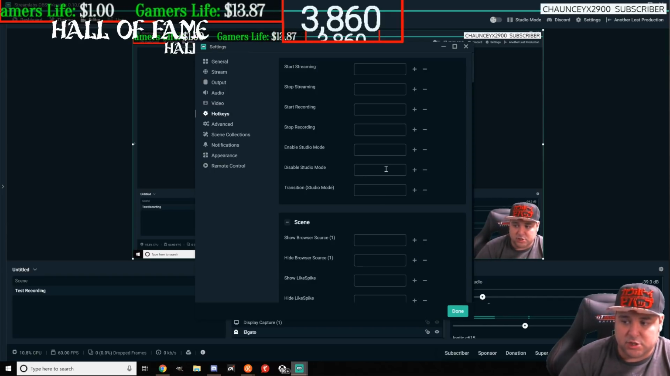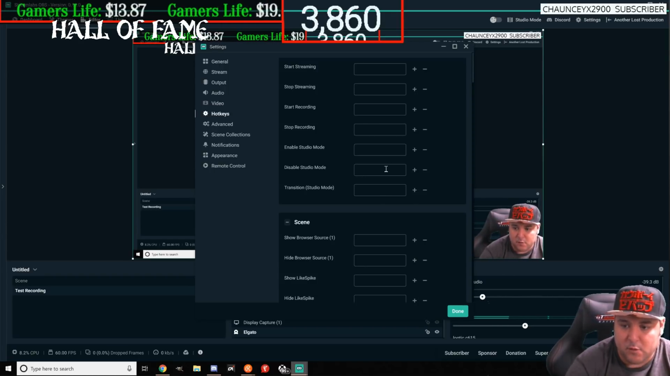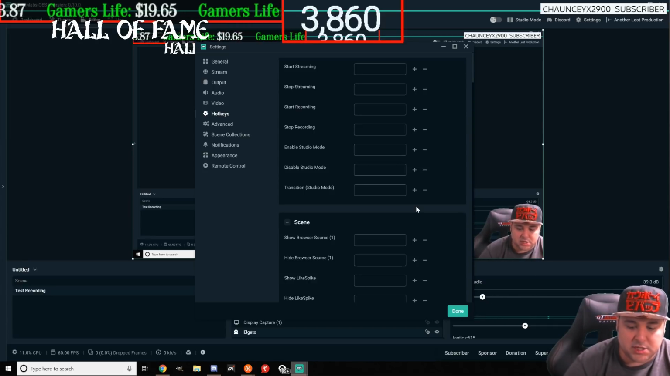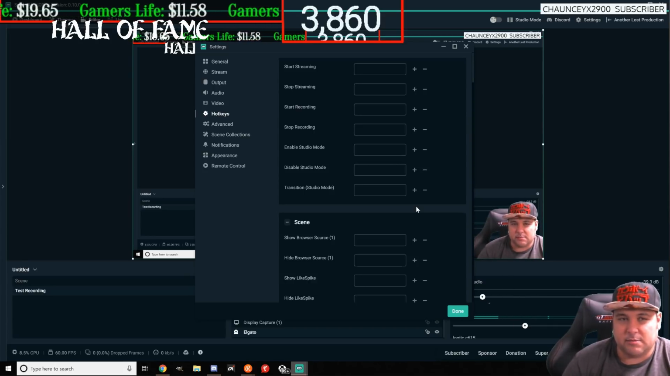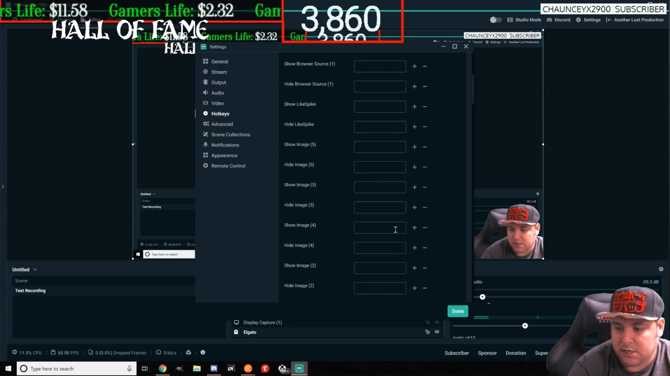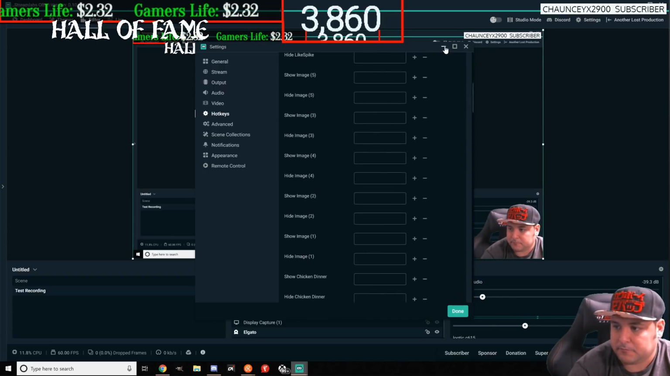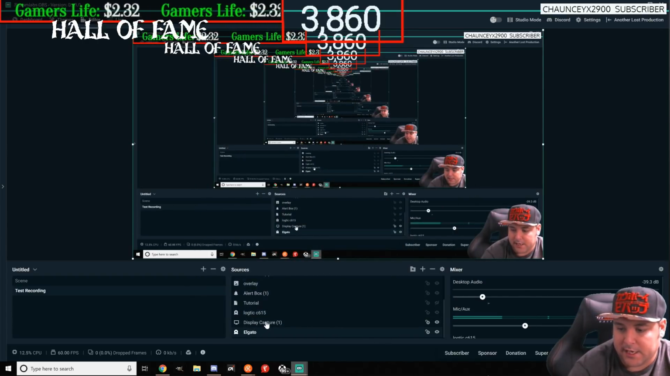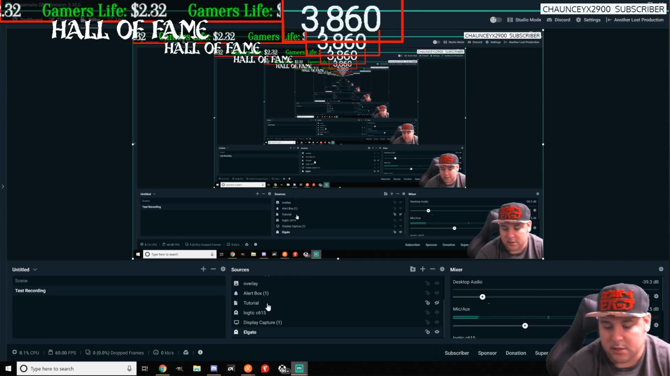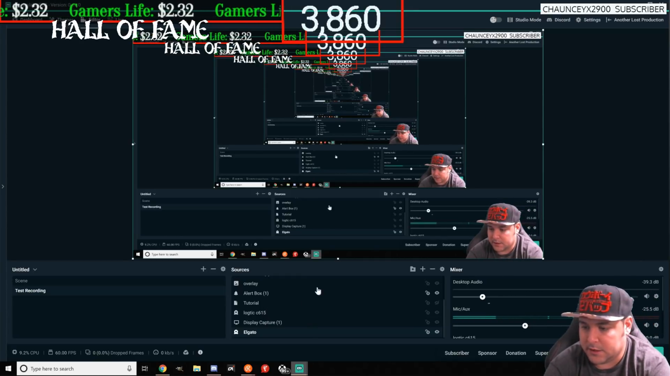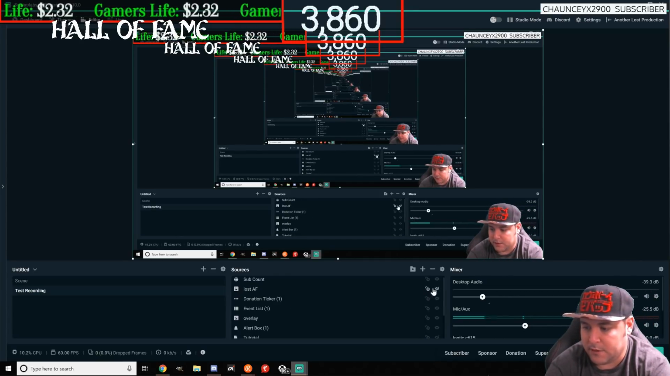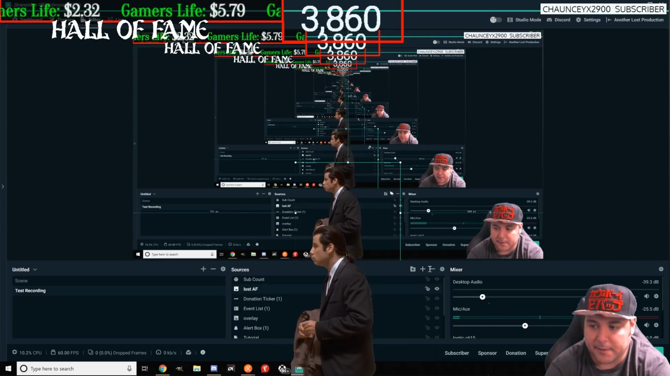Same thing with the transition studios. If you want to go back and forth between scenes, you can just hit a button, kind of like a Streamlabs deck. Same thing when you go down to your images. You can set up hotkeys for that. So I could hit one, like, let's hit the, did I put any of those? But if you hit one, it would open this up here.